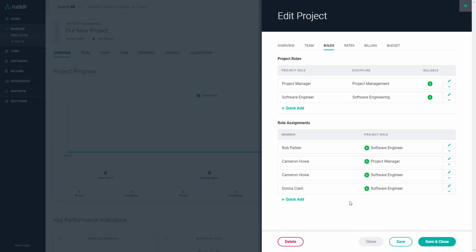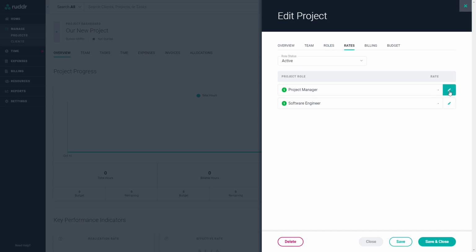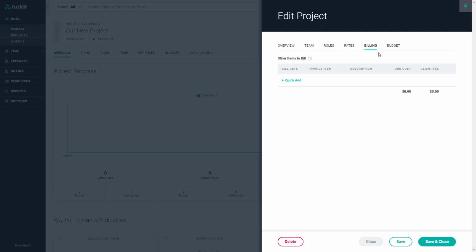Once we've got all of our roles created and role assignments done, we then click on the Rates tab and we set the bill rates for these roles. With our bill rates set, we click on the Billing tab. The Billing tab allows us to bill other items to the client. These other items could include a software license, a product, or some type of materials that we're reselling as a part of the overall engagement.